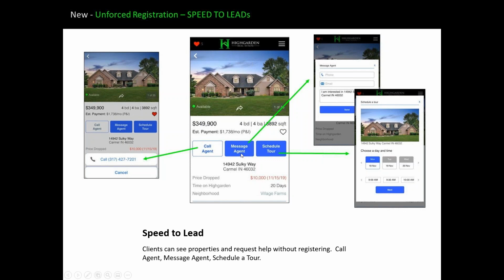The next one is message the agent. So they click message the agent, and it asks them for their phone, email and a note. We never ask them for their name in this particular situation. Phone and email, and I'm interested. And then schedule a tour. Notice how it gives them an option to pick a day and time that they want to see the property. So those are pretty powerful things.